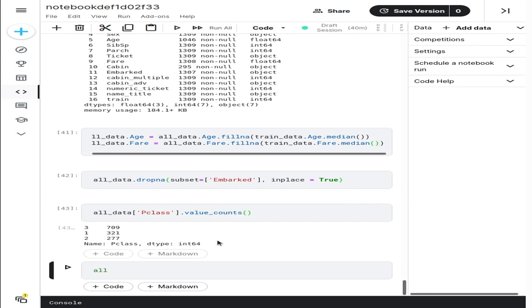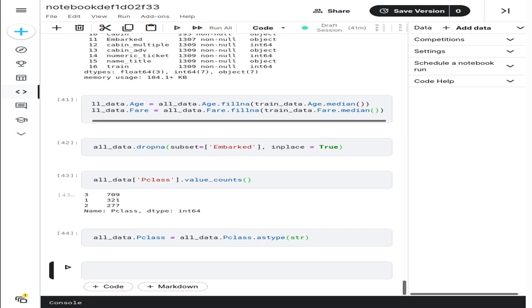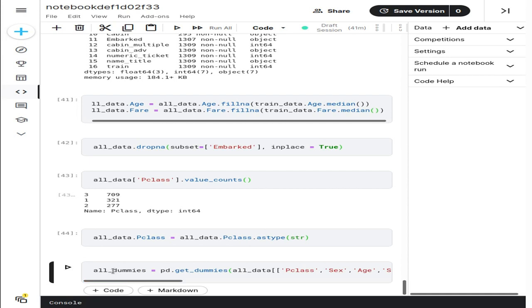So what we can do now is all_data.Pclass receives all_data.Pclass, and we cast the values. All right, so now that we casted it, we will be using the get_dummies function to do one hot encoding automatically to the categorical variables, except for the target variable, of course, which is the survived. So to do so, this is the syntax. All_dummies receives pd.get_dummies, and we use the all_data and then all of the categorical data. You just have to write them one by one, and this is pretty much it. So now we execute this cell.